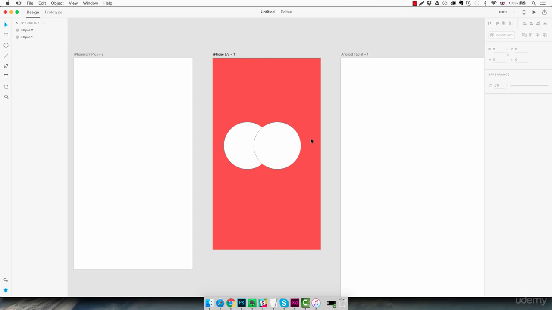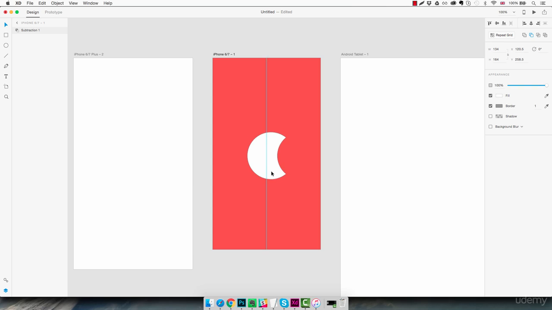Now we're going to undo that, select them again, and use the second option, which is the subtract one. As you can see, one circle has been subtracted from the other one. We have a sort of moon here. So we're going to do the same and select the third option, which is the intersect one. As you can see, only the intersection between the 2 circles has been kept. And as the last option, we're going to use the exclude overlap, which will delete the overlapping section between the 2 circles.